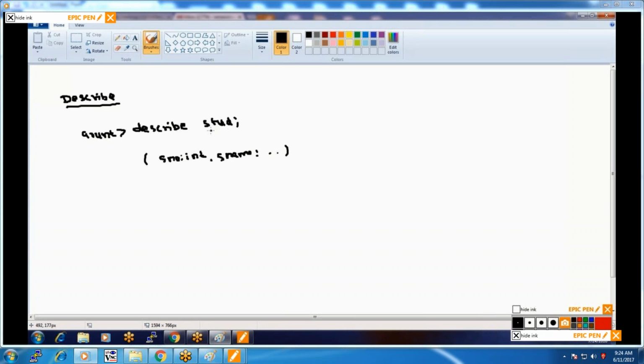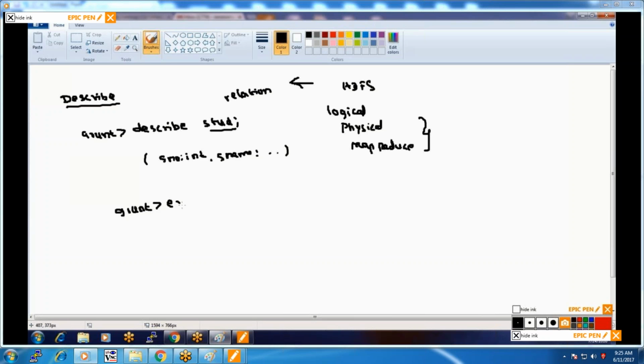Okay, so this student is the name of a relation which holds the data from your HDFS. If you want to find out the logical plan, the physical plan, and the map reduce execution plans to load this particular data from HDFS into the relation, you simply type explain, and then the parameter name, student.